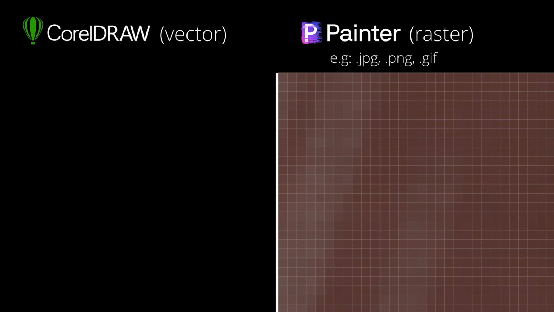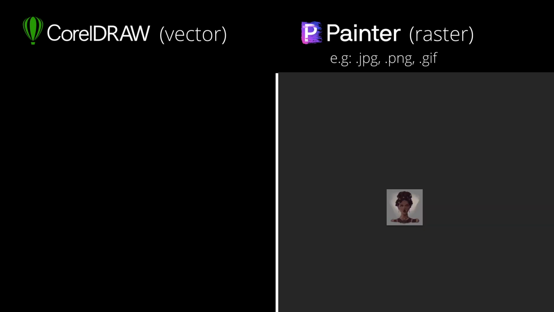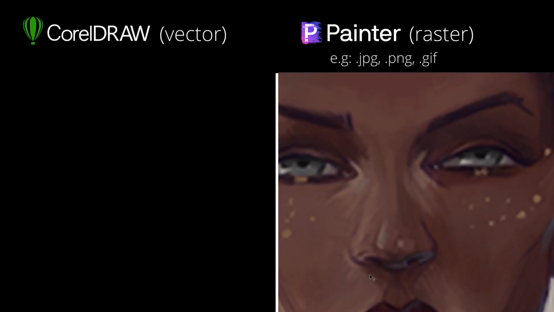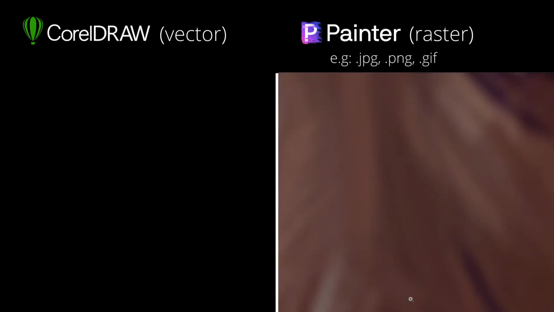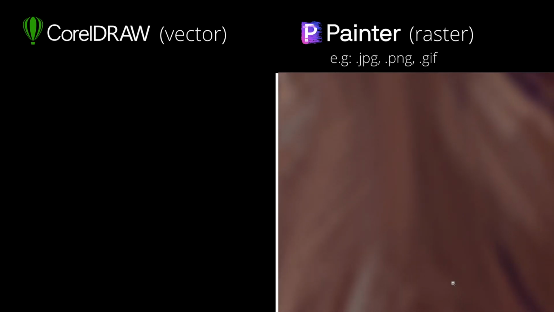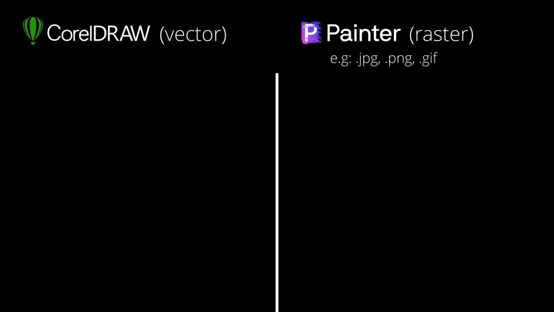If I enlarge a raster image, it adds more pixels to the document, but the program has to guess what color each new pixel will be filled with. And the algorithm isn't always perfect, so this upscaling can often result in somewhat blurry, pixelated images.